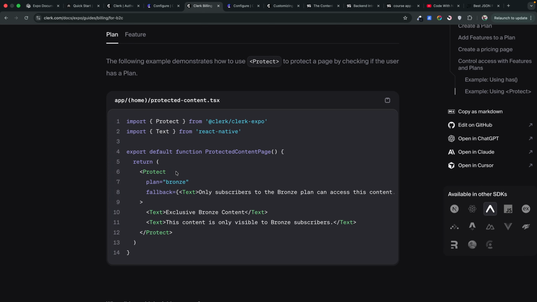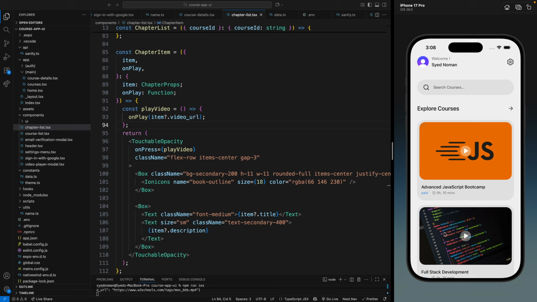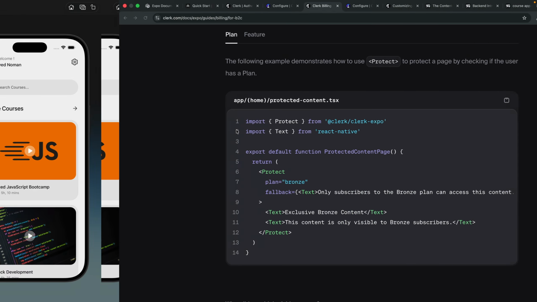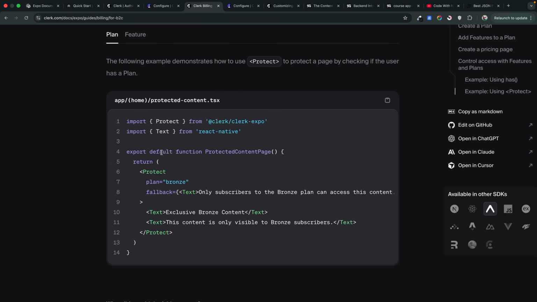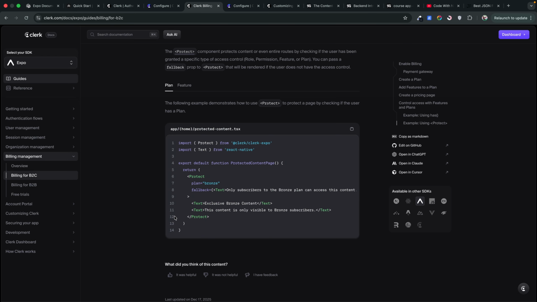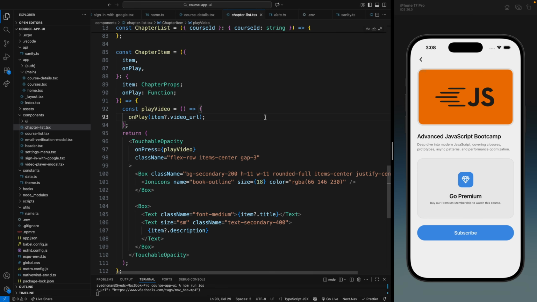This is very handy for us because we need to display this content if the user is not subscribed to any plan. And then we need to show the chapters if user is subscribed to the pro plan. So that is very useful for us, and we're going to use the same functionality as well. So let's use the protect component in our course details page. Let's go to the course details.